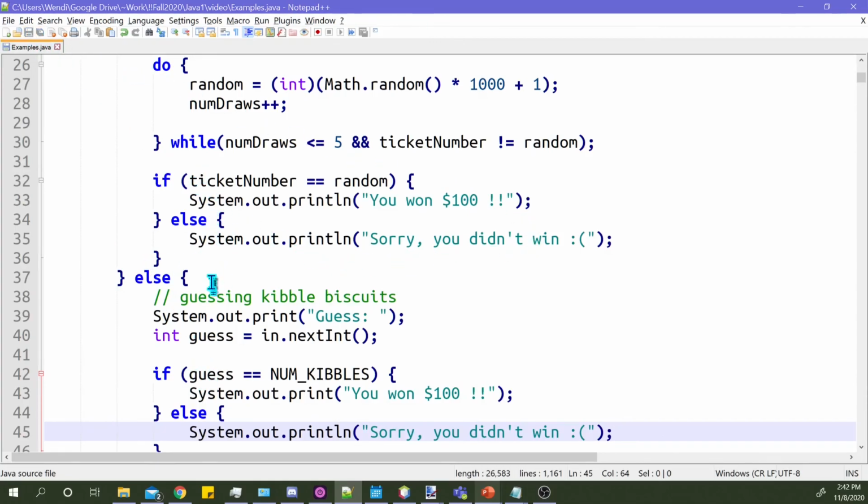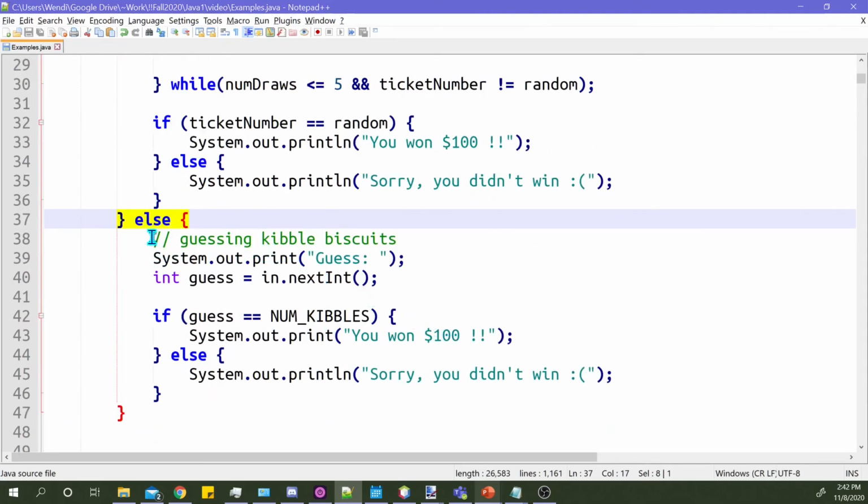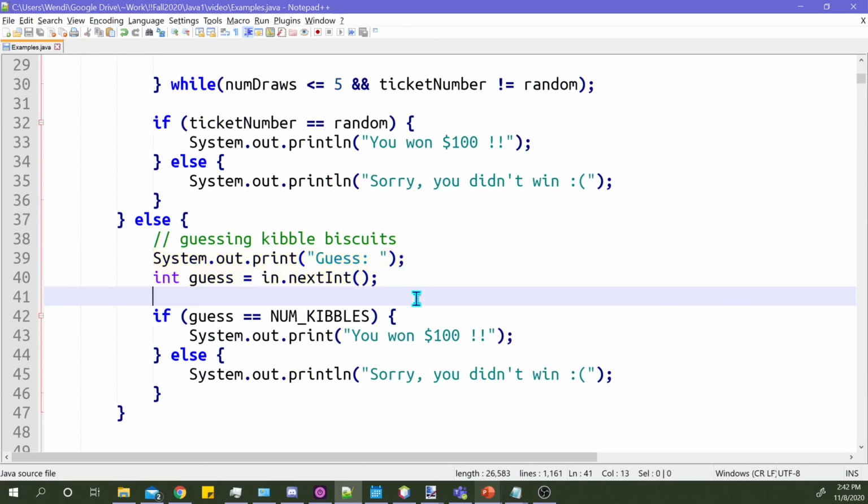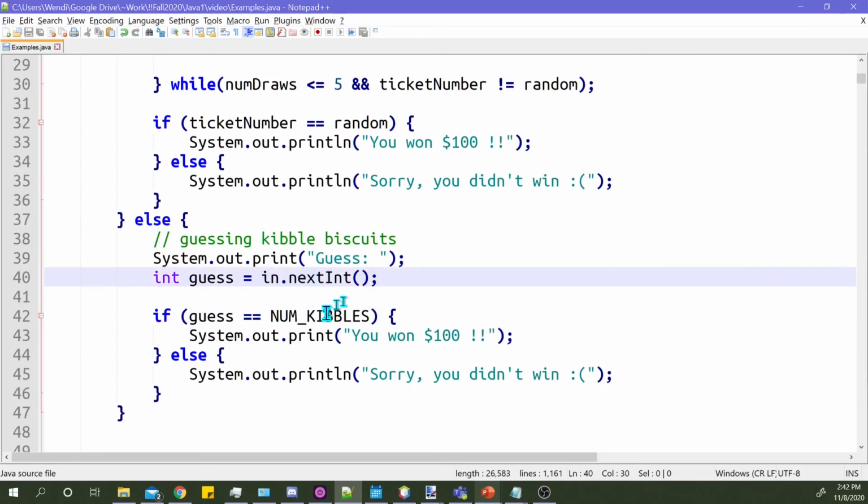So if we entered a ticket number that was invalid, we're going to assume that's because, instead of buying a ticket and doing a draw, maybe they figure their odds are better if they guess how many biscuits or how many kibbles are in the jar. So we say, okay, great, give me your guess. And if it matches, they win. Otherwise, they don't.